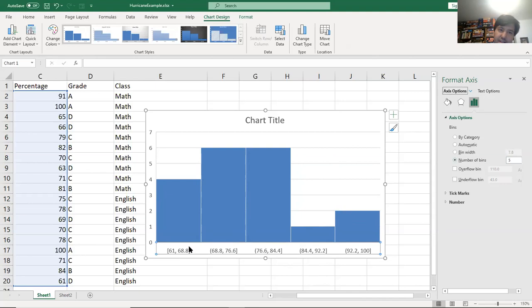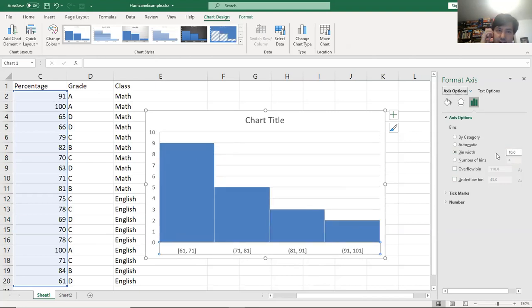And you notice I'm getting these decimal values here. And so maybe instead of having just 5 bins, maybe I'll pick the bin width option. And since these are percentages, maybe I'll have the bin width be 10, since grades tend to be organized in fields of 10. So like I've got 61 to 81, 71 to 81, 81 to 91, 91 to 101. And actually, maybe we'll drop that down to 9.